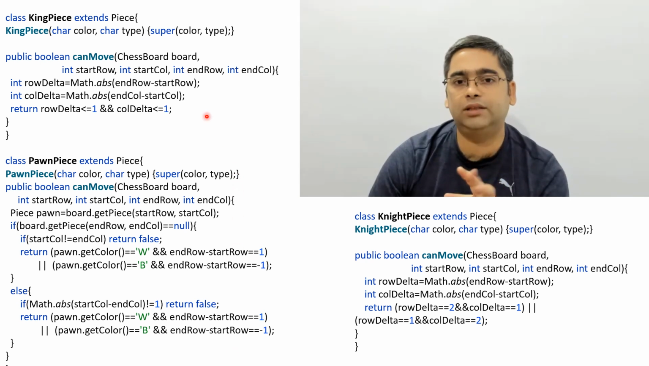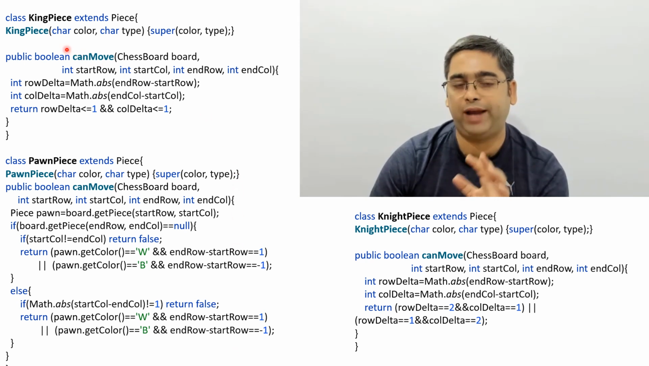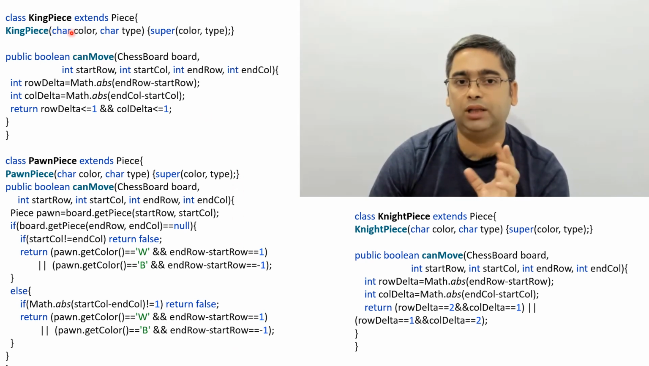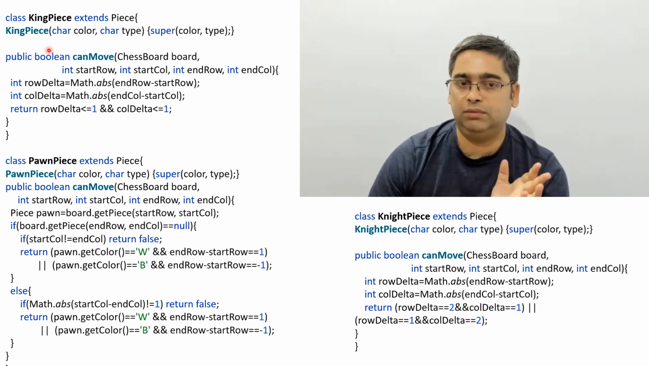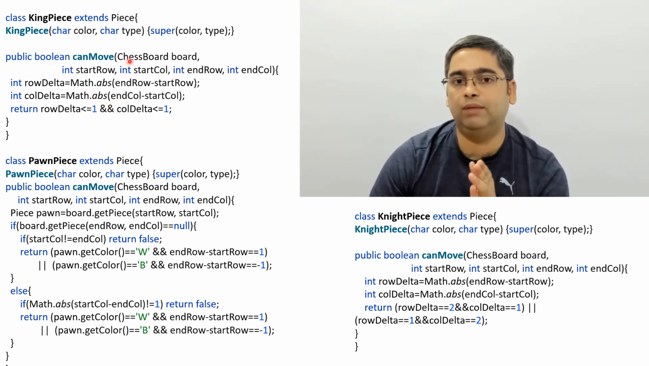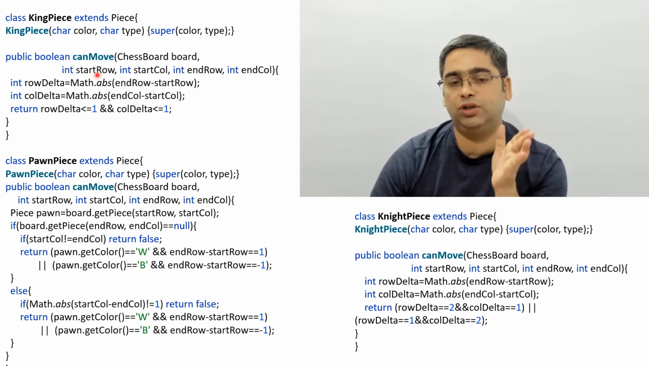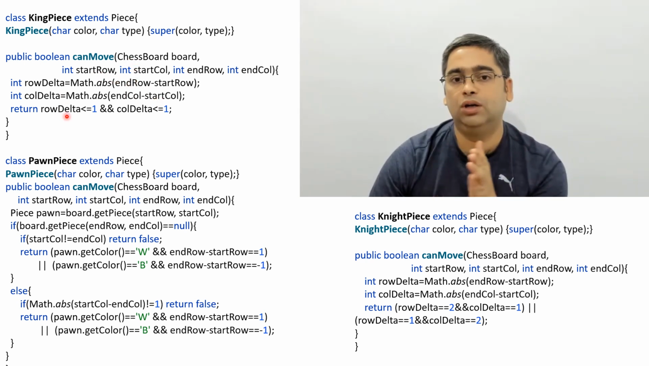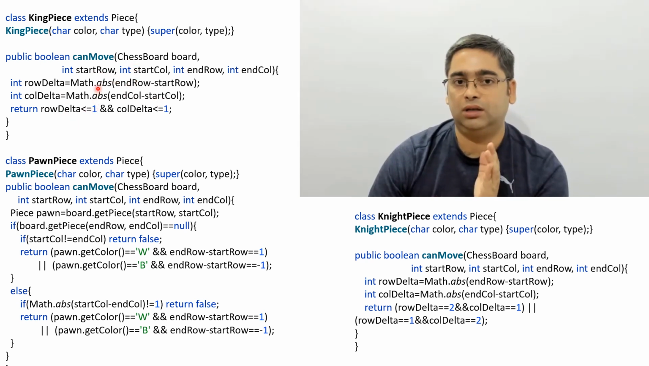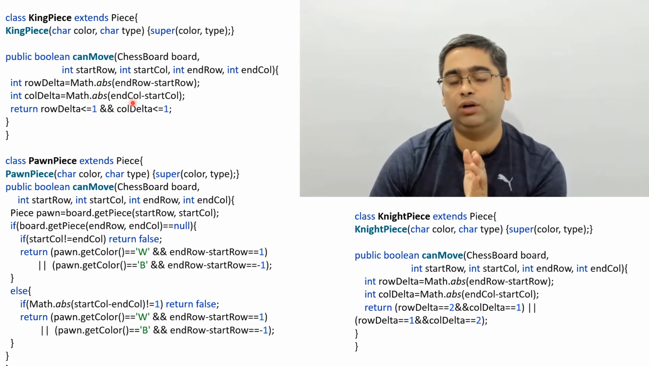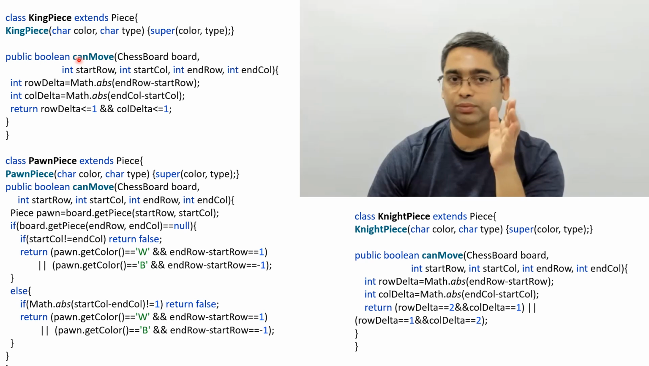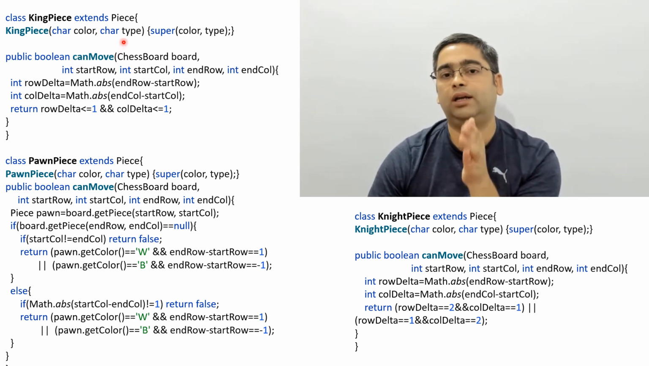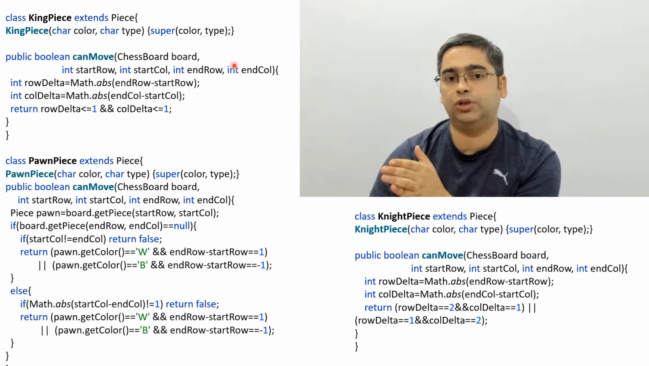Not all pieces use the default implementation of can move method. For example, the king piece has got its own implementation. So as we saw, king can move exactly one step horizontally, vertically or diagonally. So we are checking whether the row delta is less than equal to 1 and column delta is less than equal to 1. So if it is true, then the king can go from starting position to ending position.